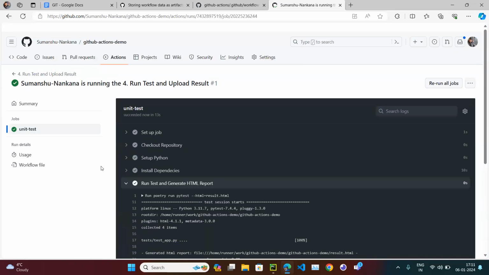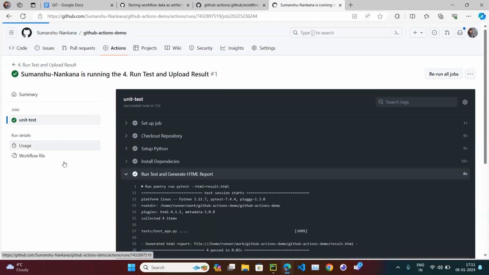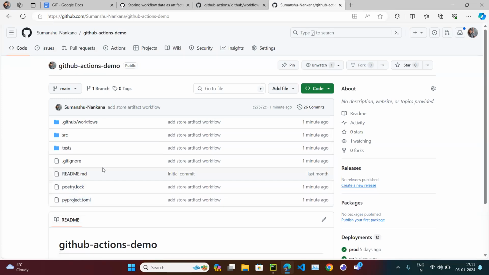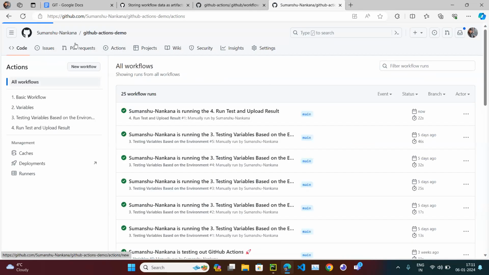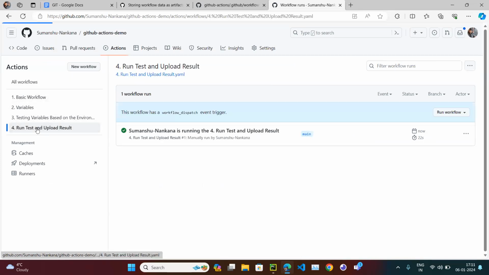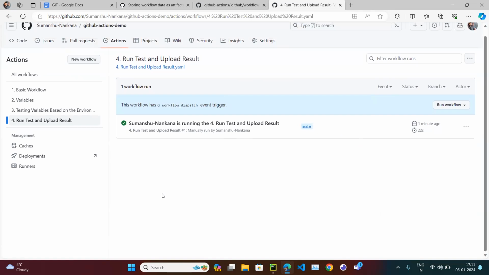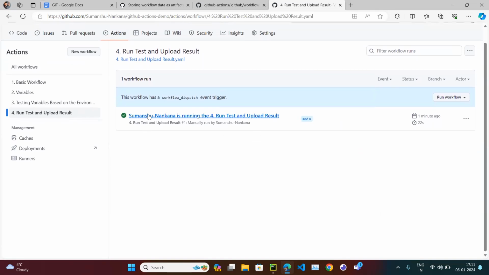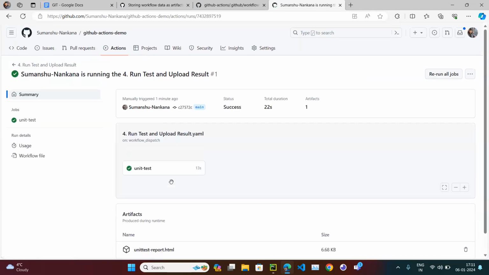But where is it uploaded? Where can I see it? Will it upload on our repo? No. Where is it actually uploaded? So basically there is an artifact option within our workflow. If you click on the workflow, if you click here, right? So this workflow, you could see now we have one option, artifacts.